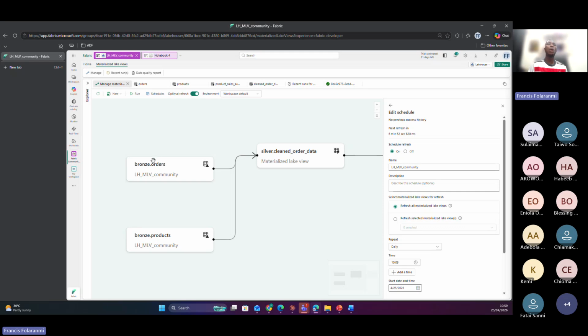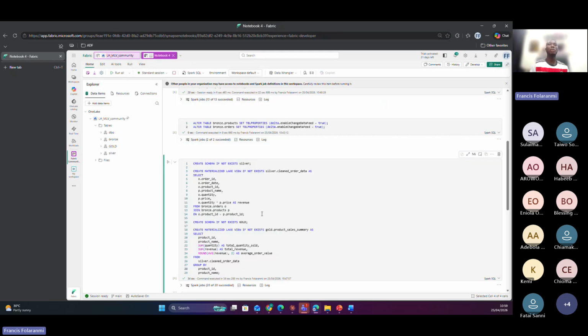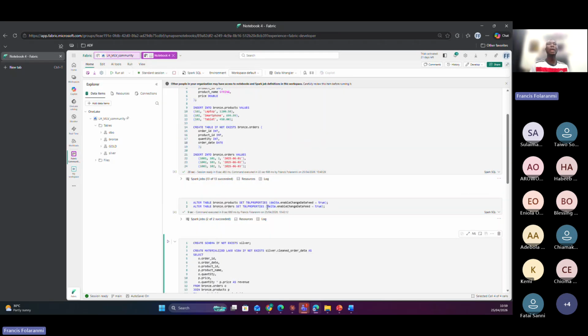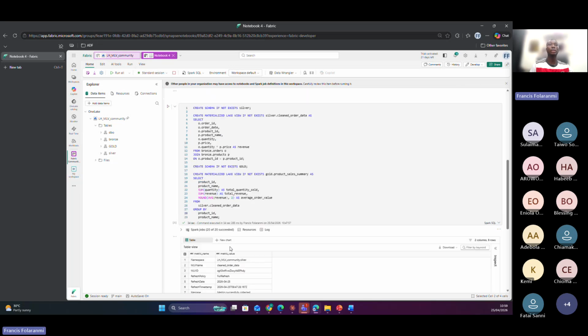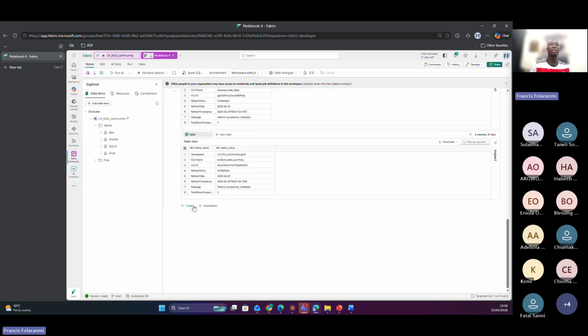So let me go back into my source table, right? Let me use this to add a record into my product table and also my order table, right? Let me add a new code cell. I will just add this.